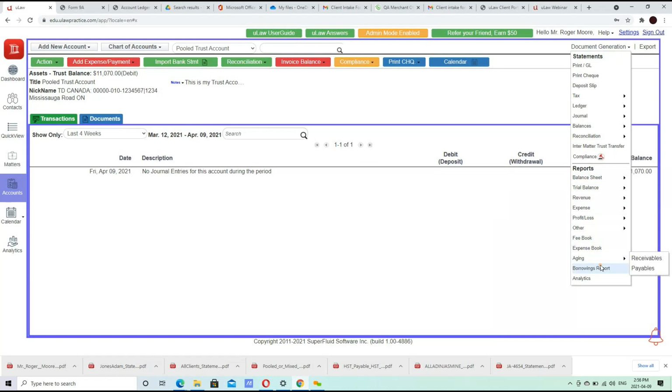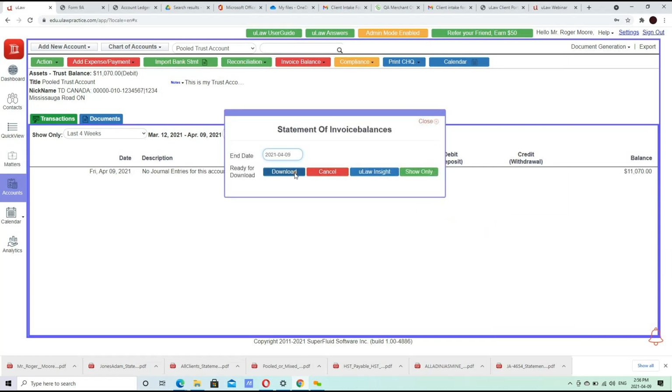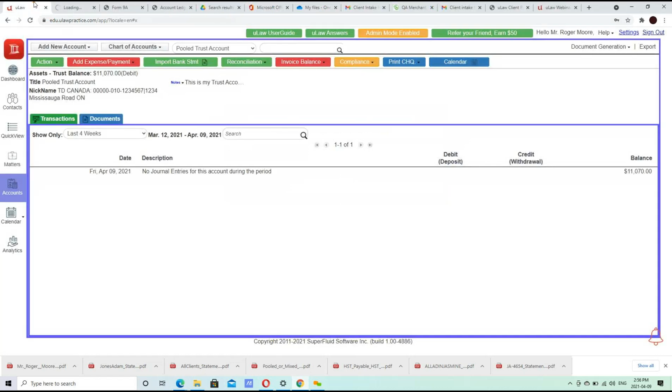We have a very comprehensive and thorough aging report that tells you who owes you how much money or what period of time. And you can also do a quick invoice balance report that tells you who owes you how much money, and whether there are any pending trust transfers where you have not yet moved money from trust to general. Okay.